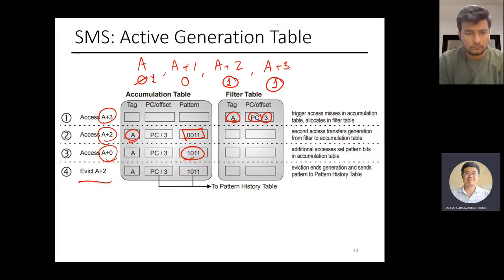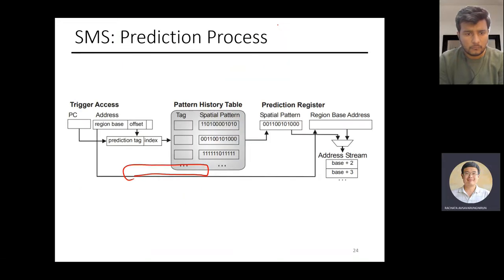Then when you evict A plus 2 in here, you move this entry because now you're done with the tag A. You say, hey, if you see A plus 3, get A plus 2 and A. You're done. You want to move this to the pattern history table, which is highlighted here.